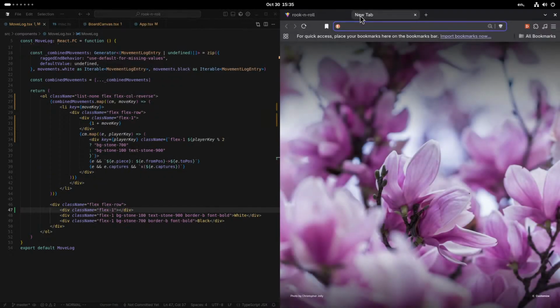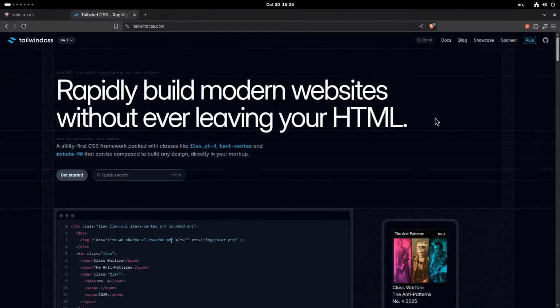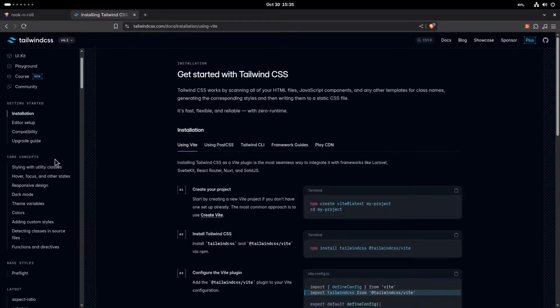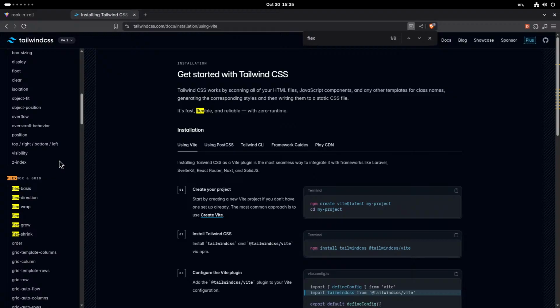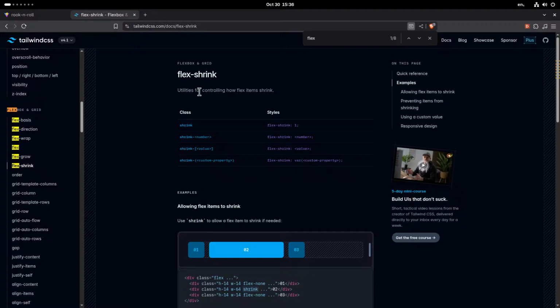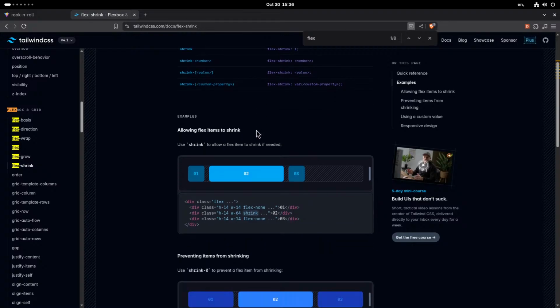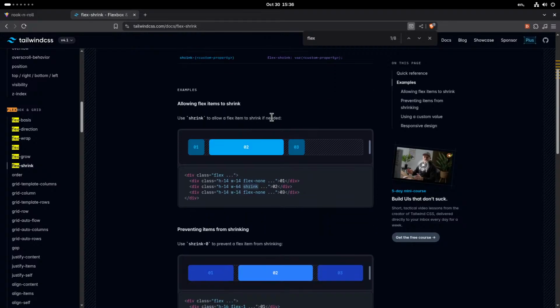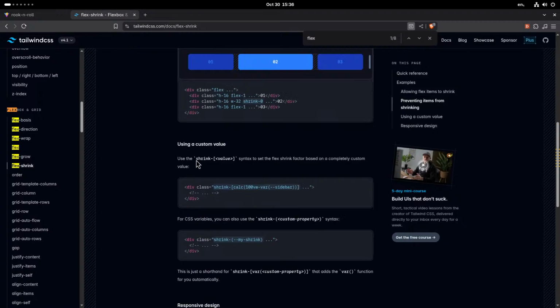Let's look at Tailwind ourselves. I kind of want to see what is offered beyond just Flex. Let's make this bigger. Docs. Just search for Flex, maybe? I know there's a lot you can do with Grid. I just want to, utilities for controlling how Flex items shrink. Allow an item to shrink if needed. What do you mean? Okay. Prevent an item from shrinking.